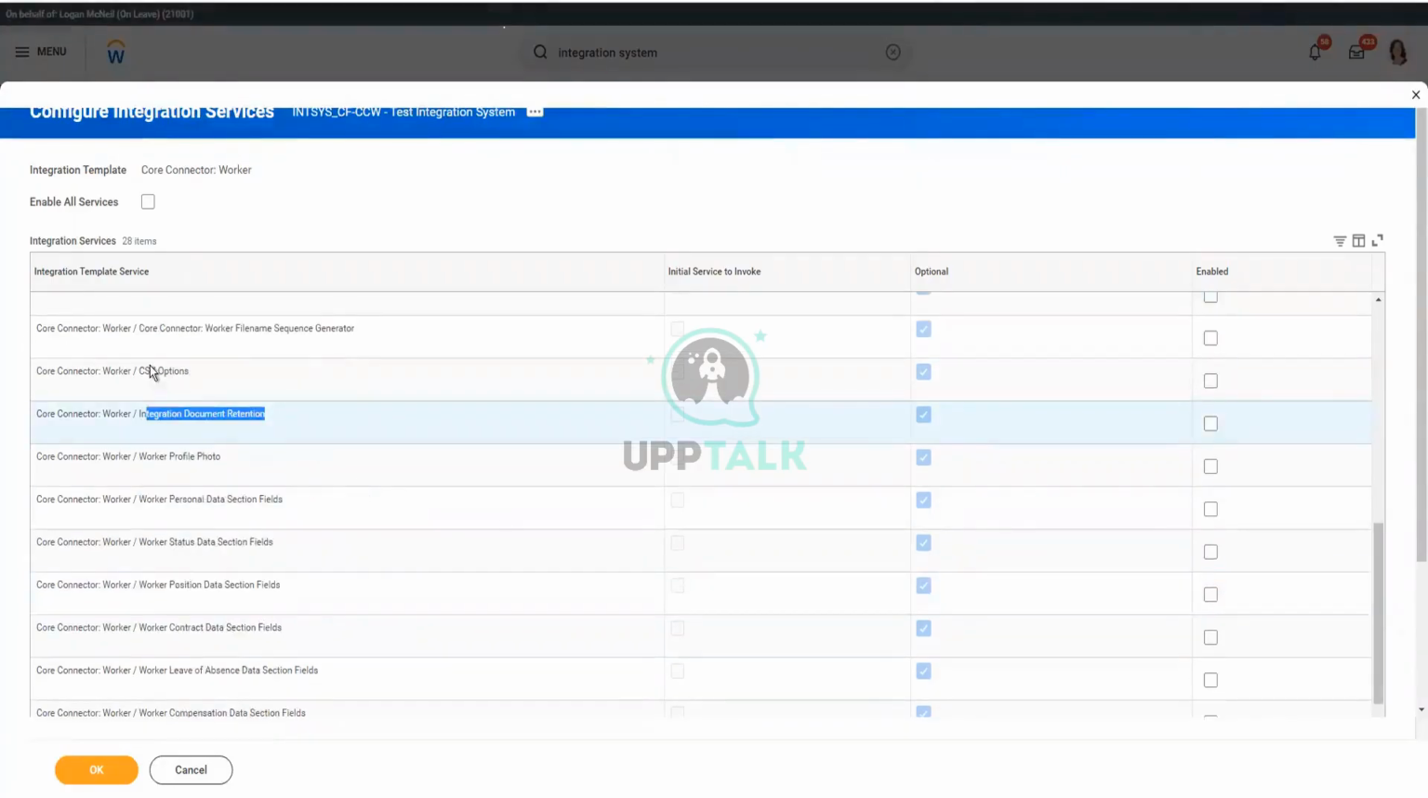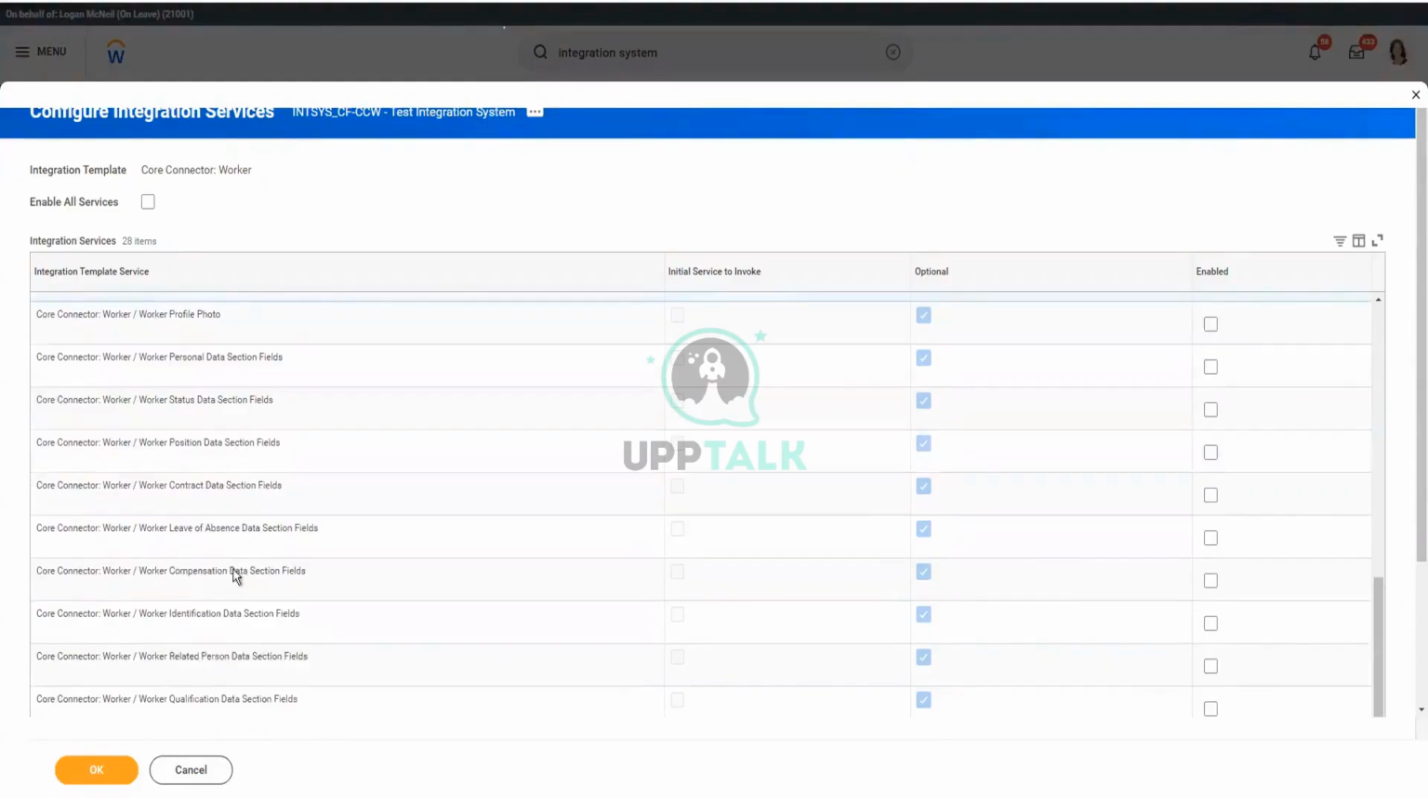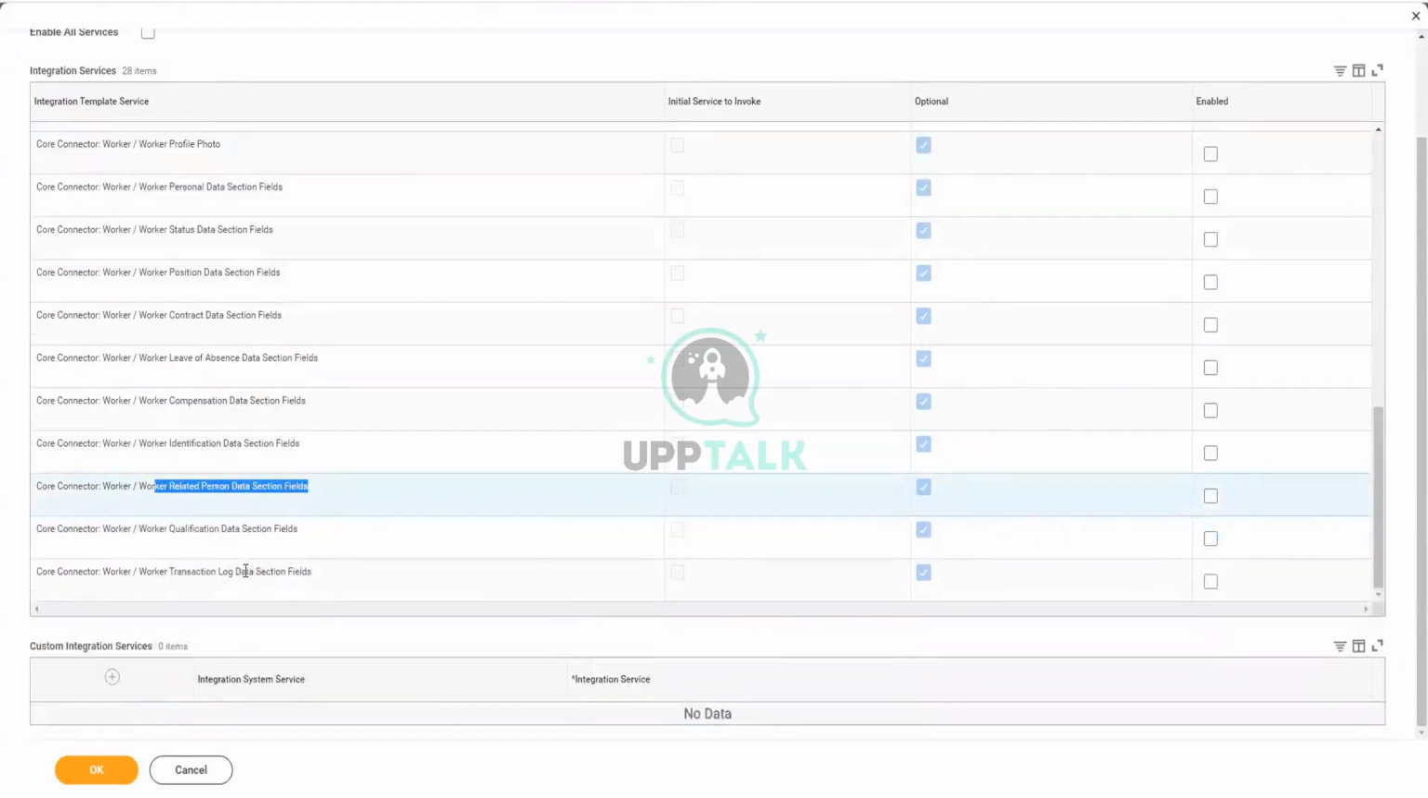Now comes all the sections for the worker: photos, personal data section, status data, position data, contract data, leave or absence data, worker compensation data, identification data, related persons data, qualifications and transaction log for worker for these sections.